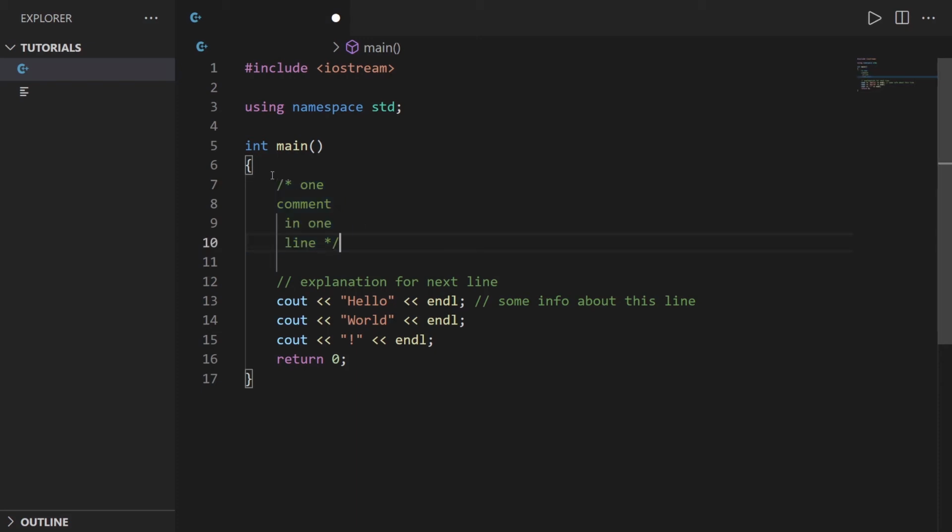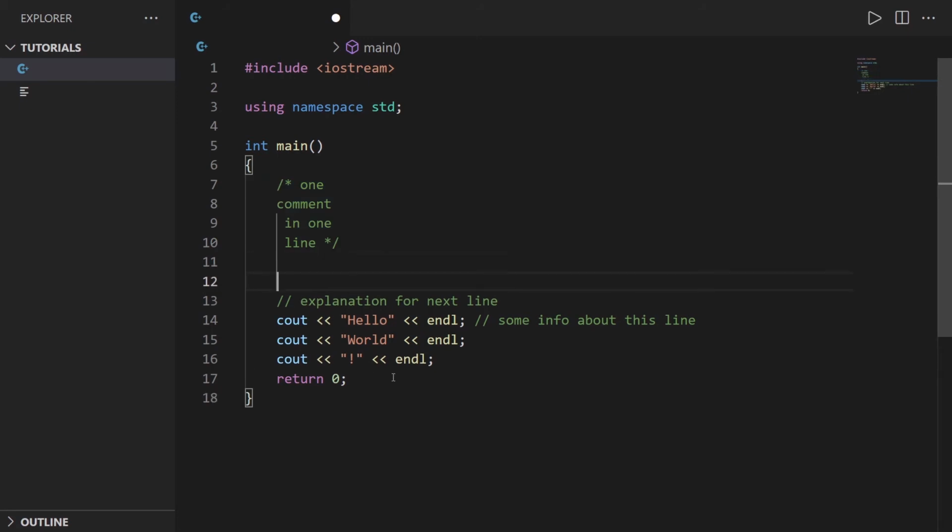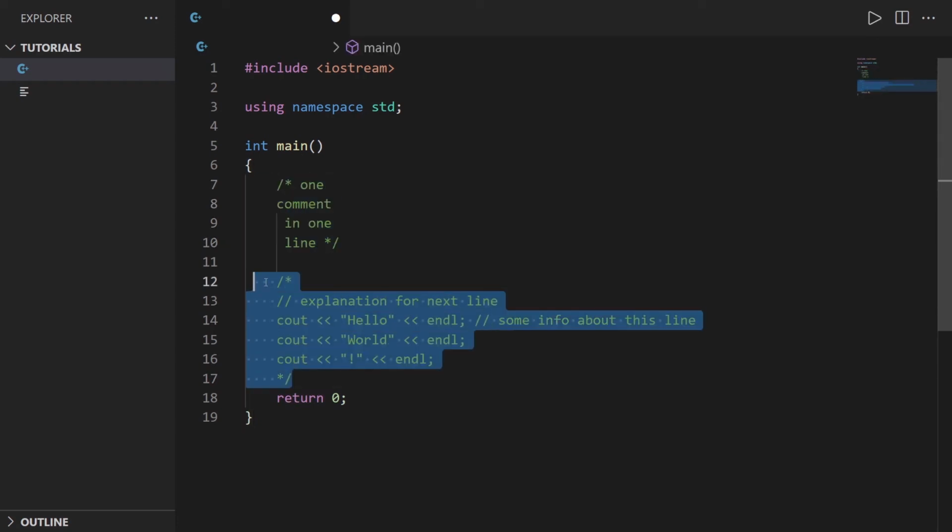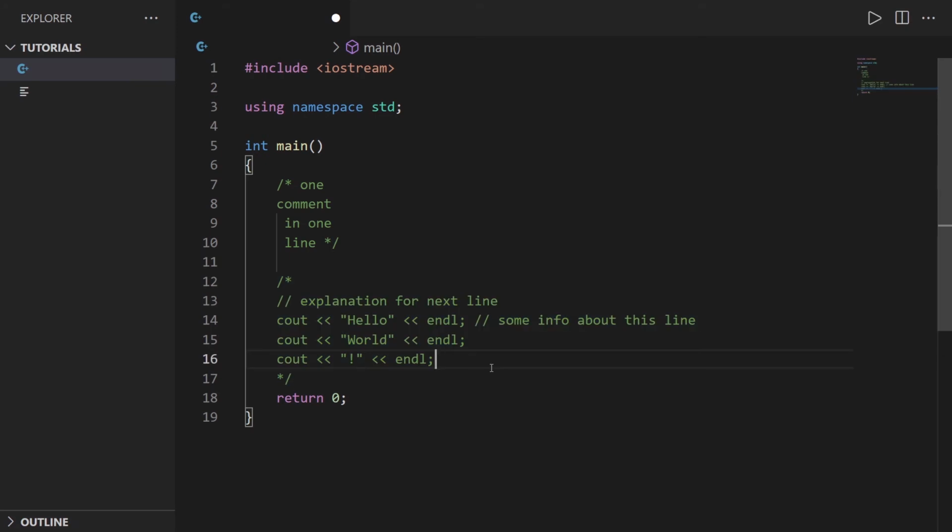So this can be useful if you want to add a long explanation somewhere, or if you want to comment a bunch of code. Let's say I want to comment everything here. Well, I can just put this here, so start the multi-line comment and then close the multi-line comment here. So I have one multi-line comment here, one multi-line comment here. As you can see, using comments is not that hard.